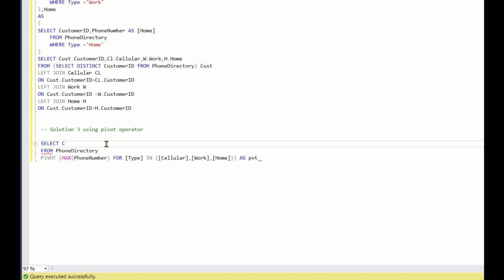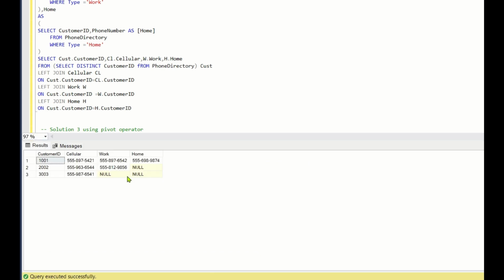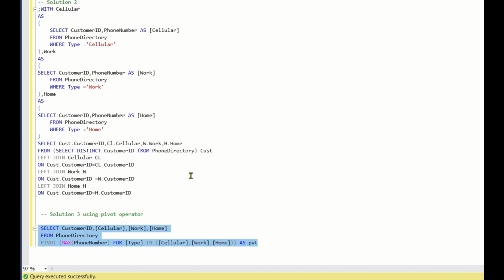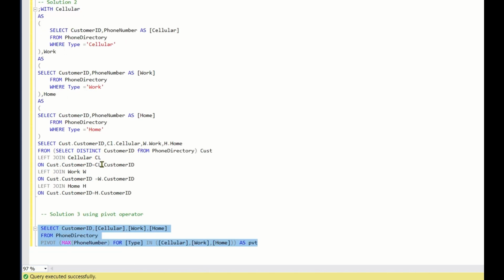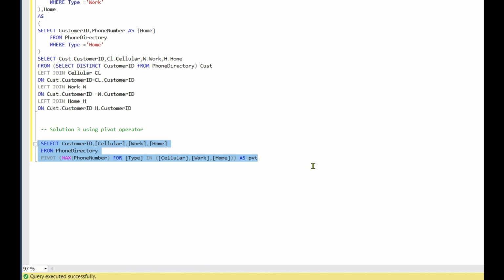Here we will use customer ID comma all these columns that we have mentioned. In the type column, wherever the string is cellular, work or home, it will automatically convert. For each of cellular, work and home, the maximum of phone number is taken for every customer ID, and it is assigned to cellular, work and home. This is the syntax for pivot, and once you run this, this is the output you get. So, 3 solutions: the first uses the max operator directly, the second uses CTEs and left joins, and the third uses the pivot operator.